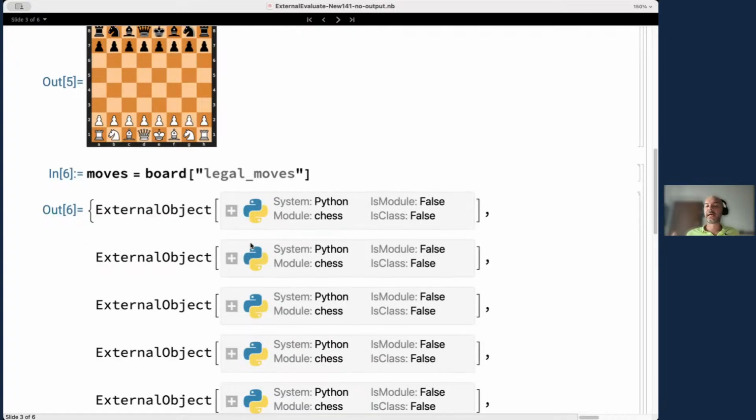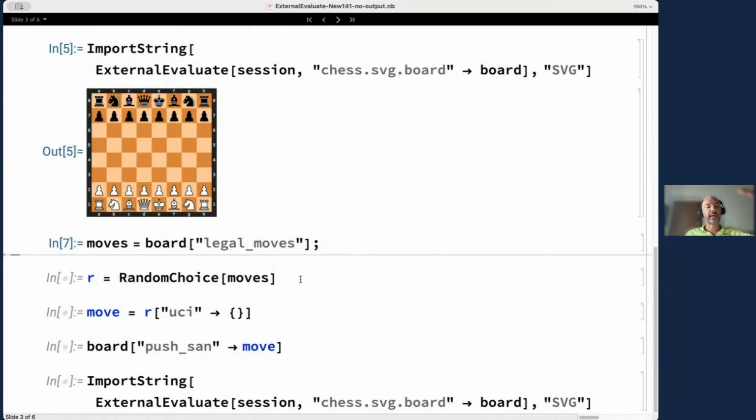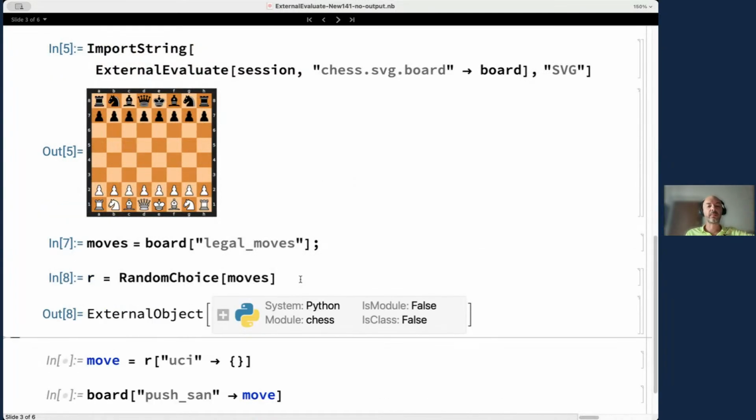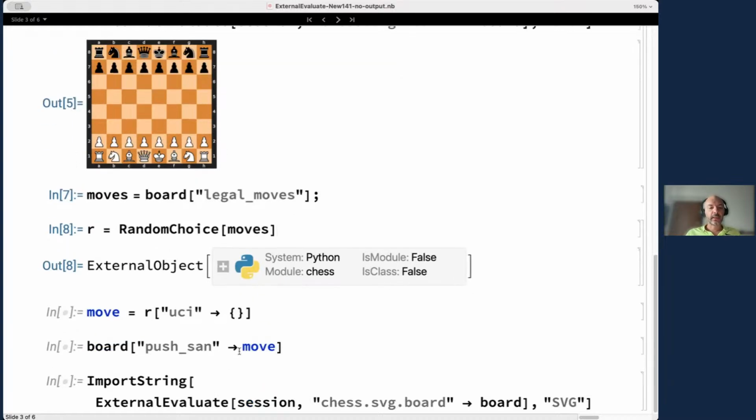Now, moves are again some custom object in this library. And so again, I'm getting back external objects. So this is going to be a list of external objects. Now I can use Wolfram Language, for example, to get one of them. I could have done that in Python as well, but just for the sake of showing that you can take objects, do some computation, and then do something else in Python, I'm using random choice.